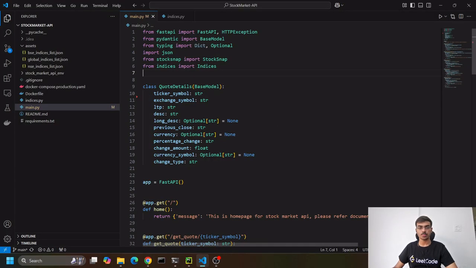So let's go to the most important part, that is the code base. Here we can see that we have import statements for FastAPI and HTTP exception. We are expecting some exceptions to be handled here. Then we have a Pydantic base model. So let us understand what is the Pydantic base model.